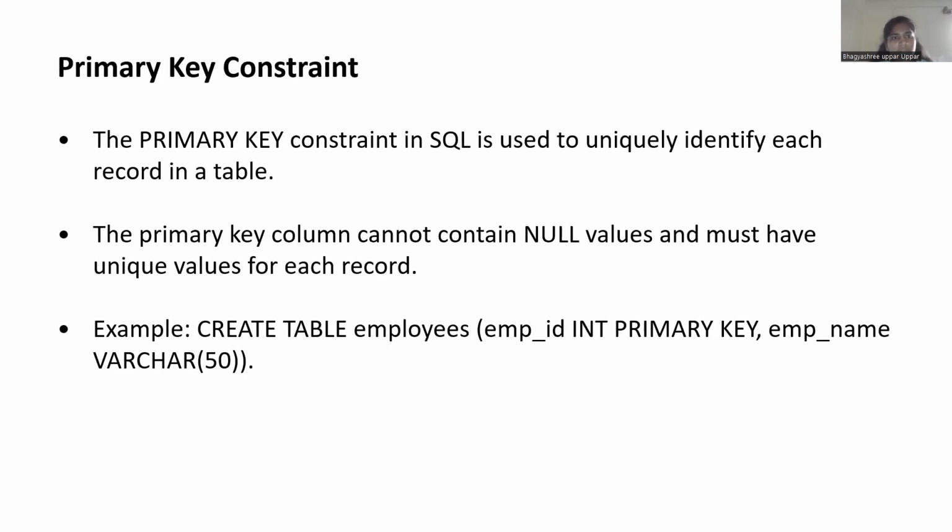Primary key constraint. The primary key constraint in SQL is used to uniquely identify each record in a table. The primary key column cannot contain null values and must have unique values for each record. Example: create a table employees, employee ID integer primary key, employee name VARCHAR of 50.